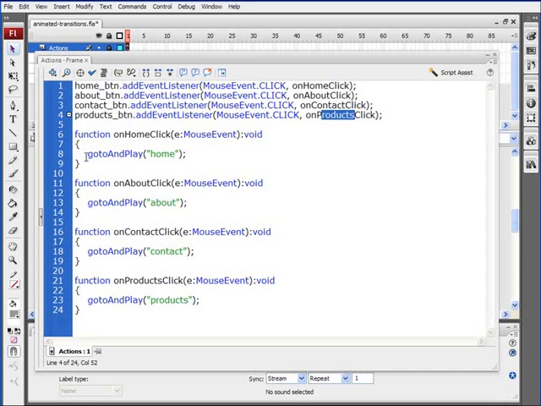We're not telling the main timeline to go to and play the frame labeled home here. We're going to tell that content movie clip timeline to go to and play the frame labeled home. So all we have to do here is add to the beginning of our statement content_mc dot go to and play home. So we can do that for each of our functions.